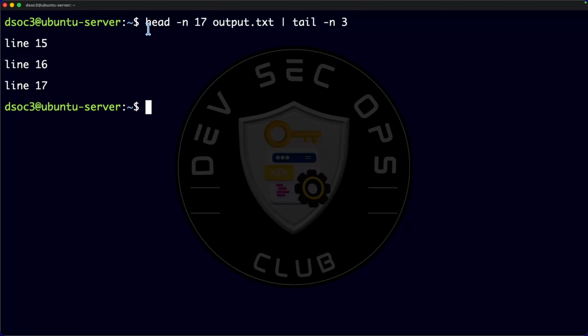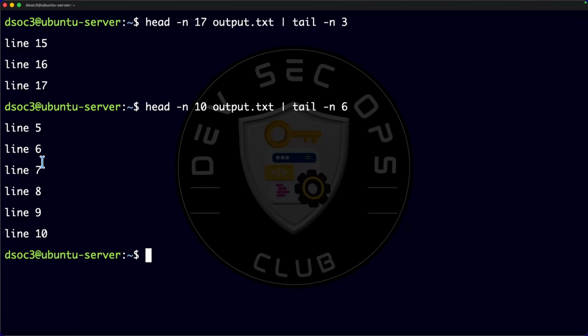Similarly, if I want to see, let's say, 5 to 10, what I will do is put 10 over here, and 5 to 10. I'll show you the logic as well. So I have line numbers from 5 to 10.